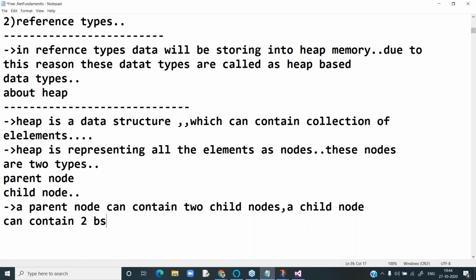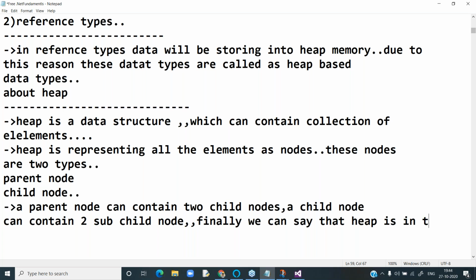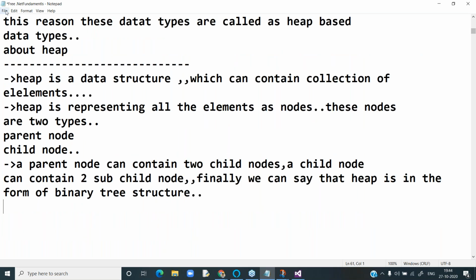But heap is not following any approach like LIFO or FIFO, not last in, first out or first in, first out. First in, first out is a queue. Heap follows a random approach. That means you can randomly reach any element within the heap.